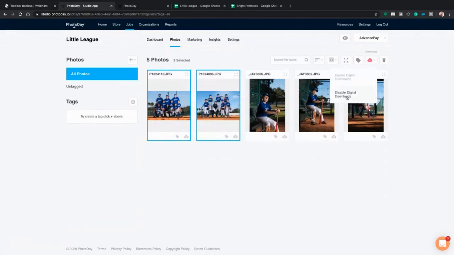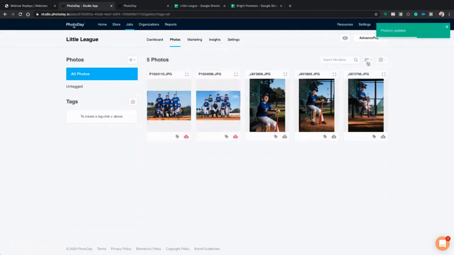So over here, I want to take these team images, and I don't want people to be able to download those and buy downloads on my team. So I can do that by disabling downloads there. There'll be a little red cloud icon, or I can click on it here.